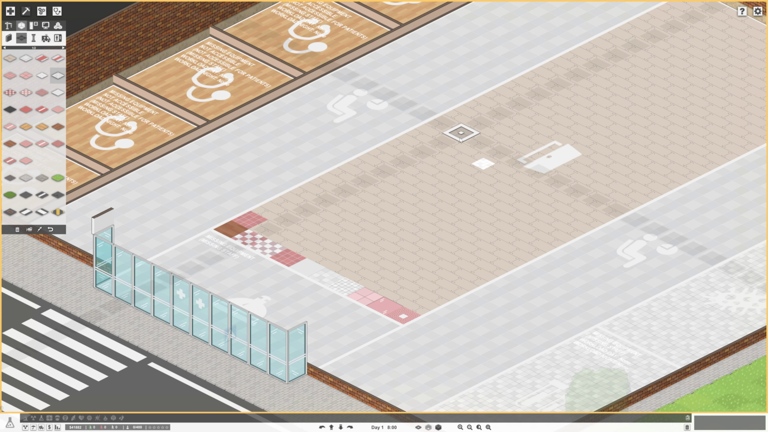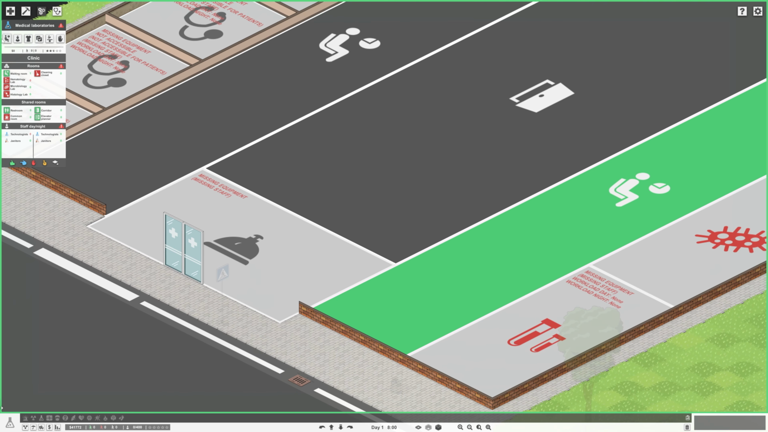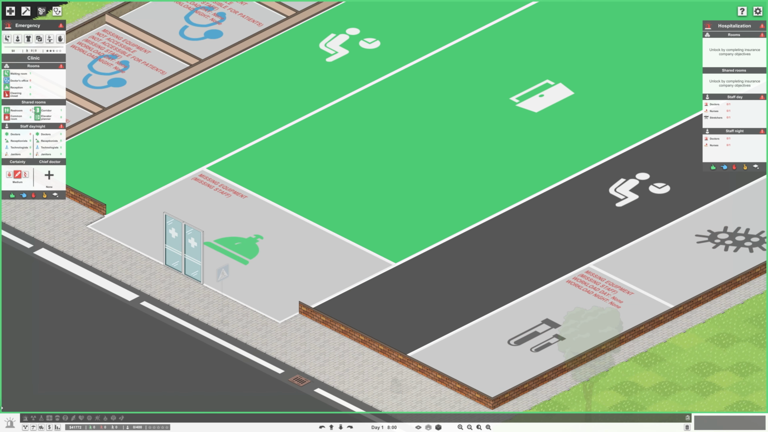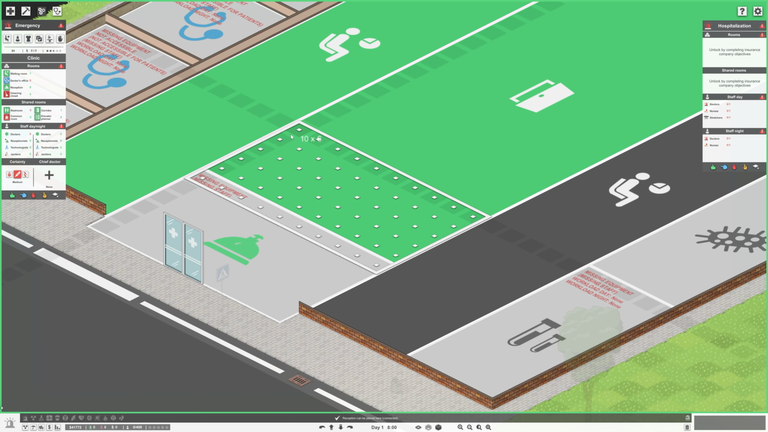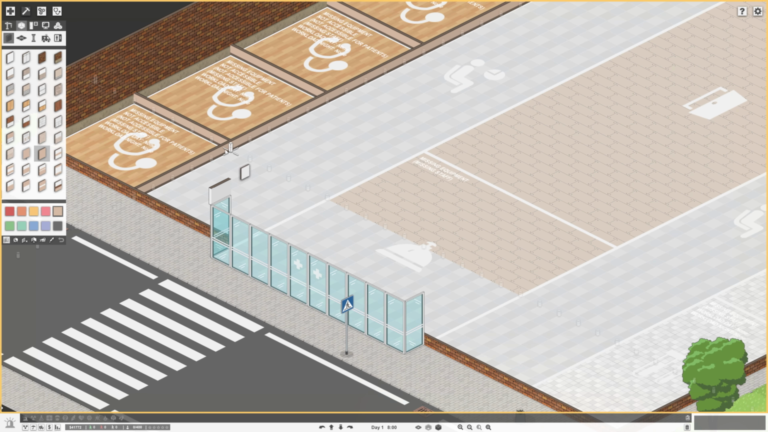So I have an idea. So what we'll do, we'll extend this reception out a little bit further. And what we're going to do here, in line with where our doctor's offices are, I'm just going to place these here as some little guides.